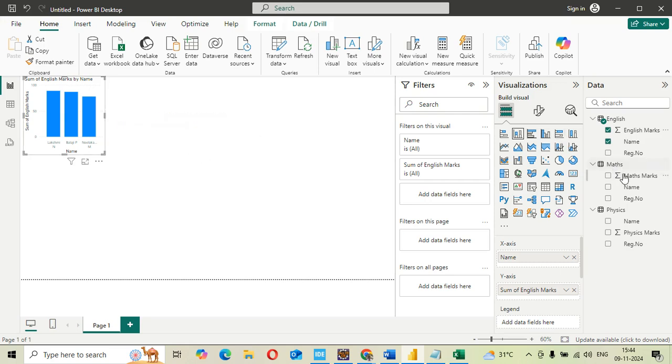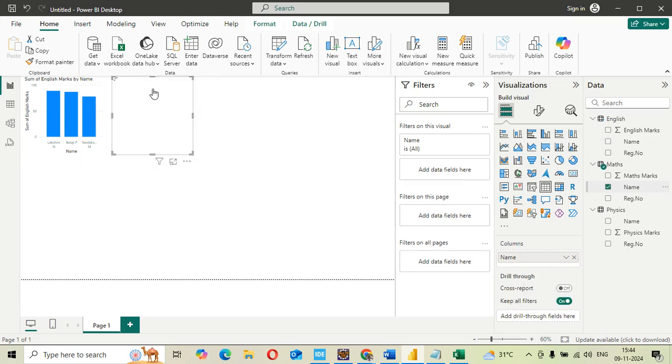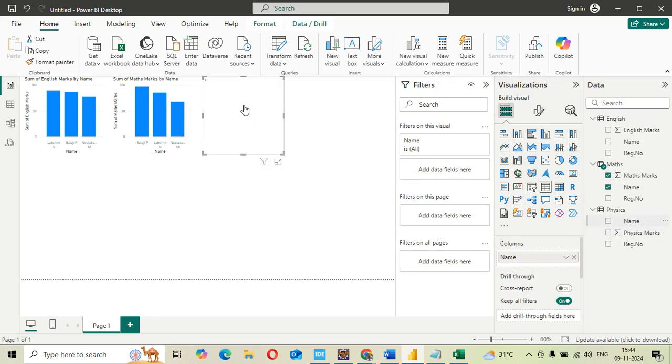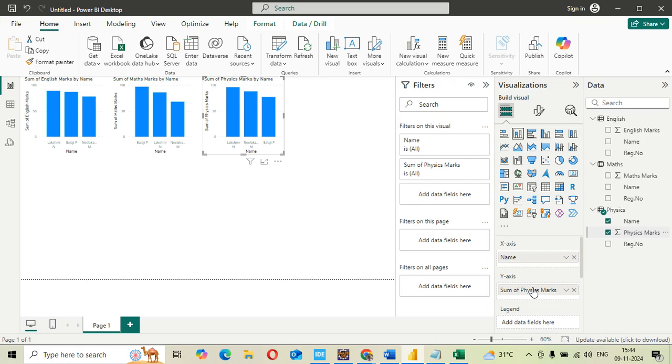To create it for maths, just drag the name from maths and put it here, and select any one chart which you require. So I select the stacked column chart and I drag maths marks and put it in the y-axis. So first is English, second is maths, then physics. Drag it and put the physics marks. So first we want to select the type of chart and then drag physics and put it. So we got all. Now we want to find the total.